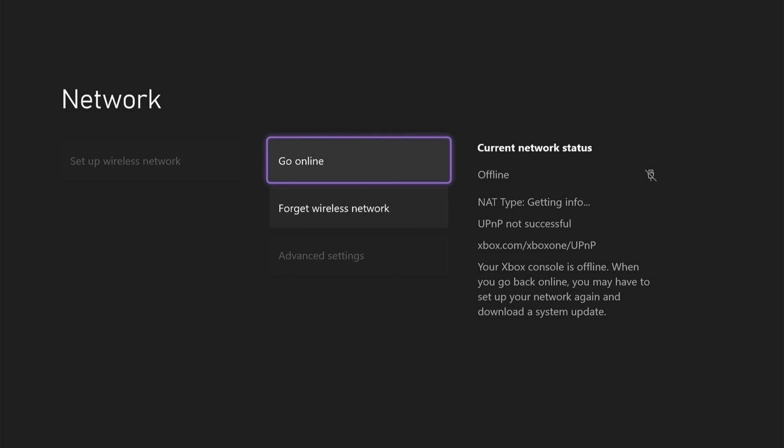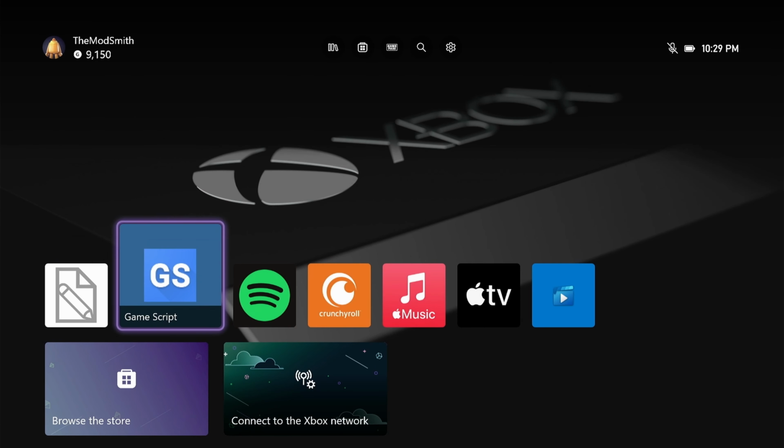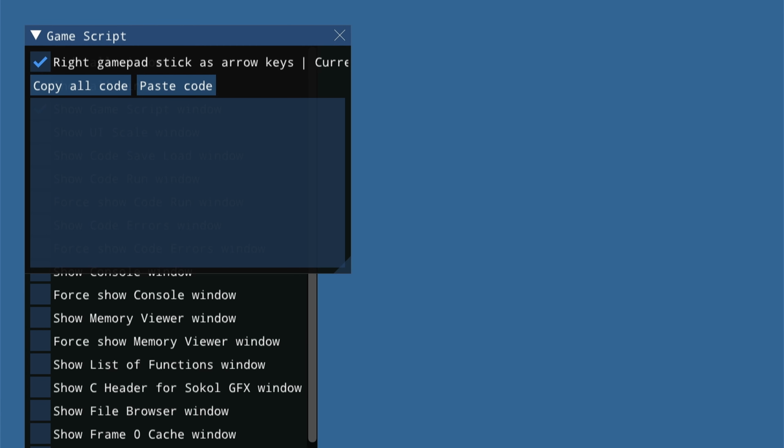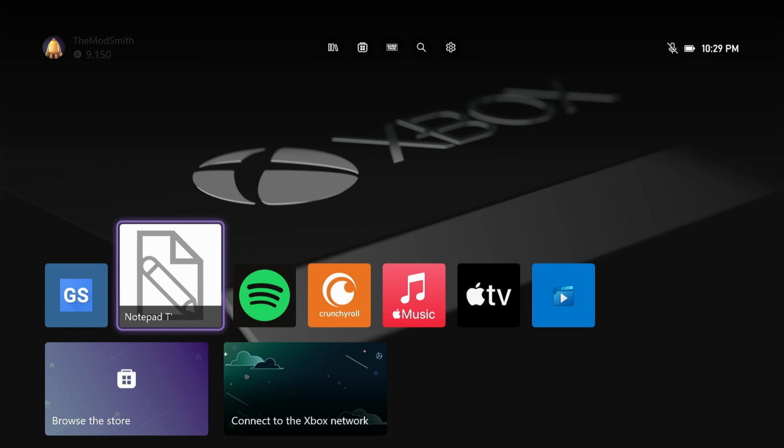And this is going to make sure that we don't have any online activity to receive software updates. Now we can exit back to the home and confirm that we can still run NotepadT and GameScript on the console. So once we can run those two and we're offline again, that is it. Those are the two apps that we need for this kernel exploit.